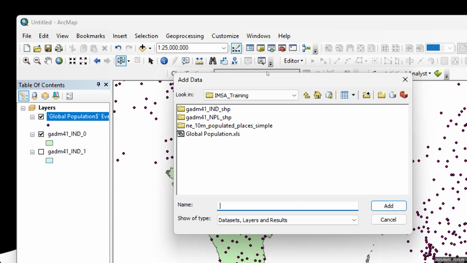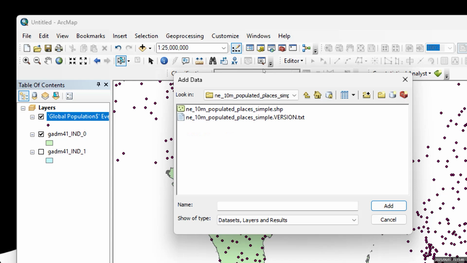So are you all on this point? Are you all over here? You just click over here. Here we see two versions. One is a text file and the other one is a shapefile, SHP. So I will go with SHP. Okay.